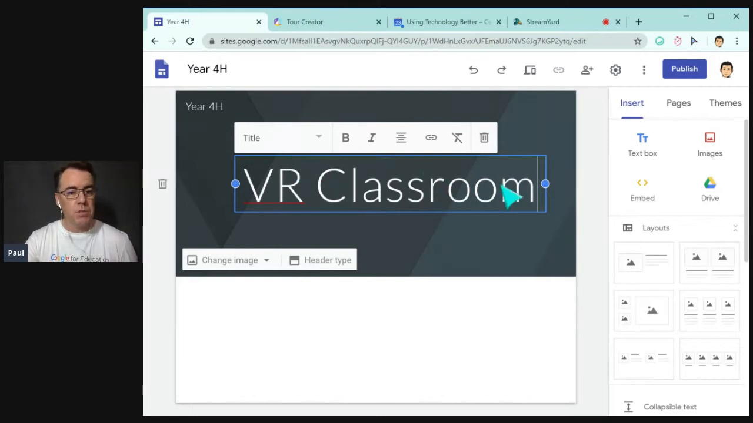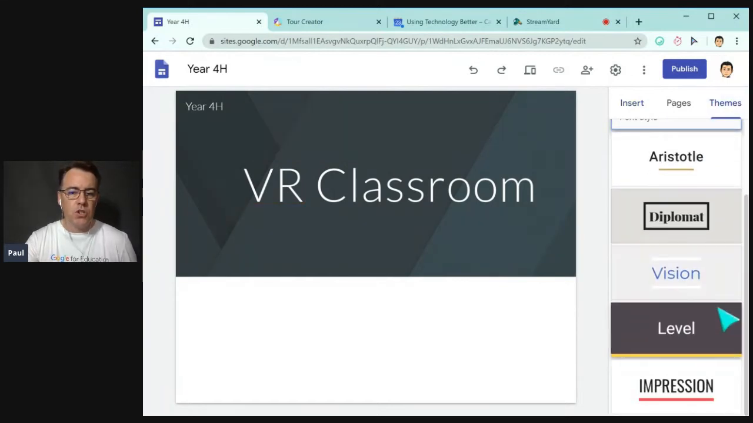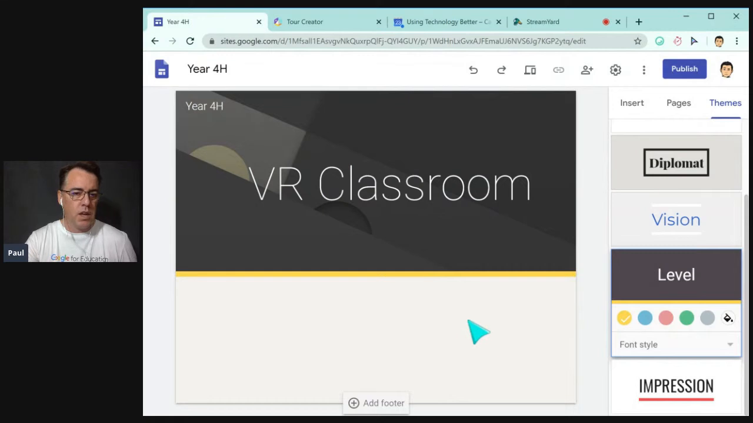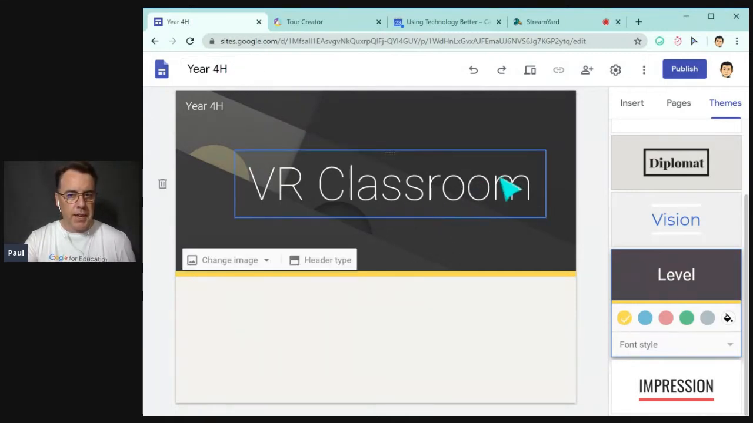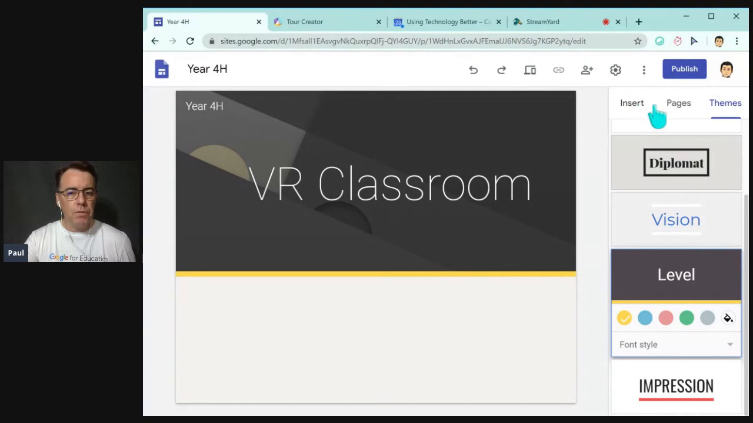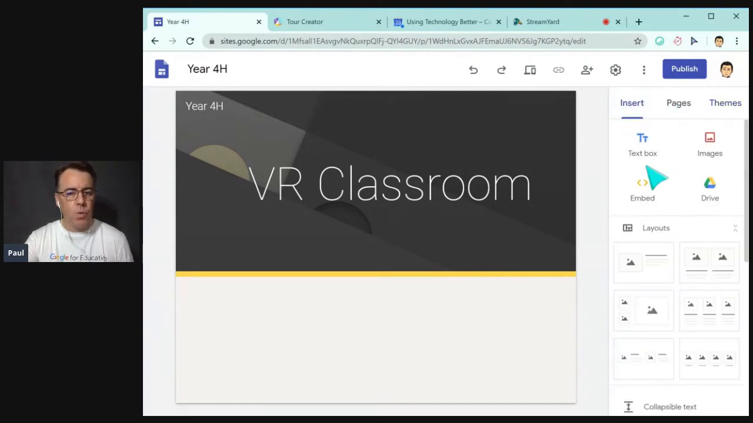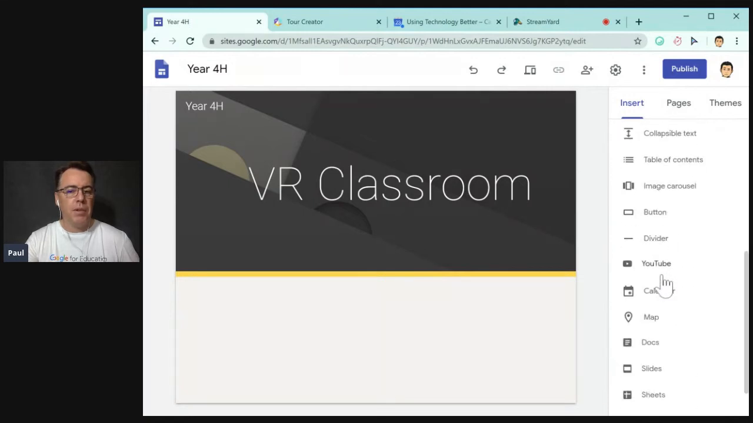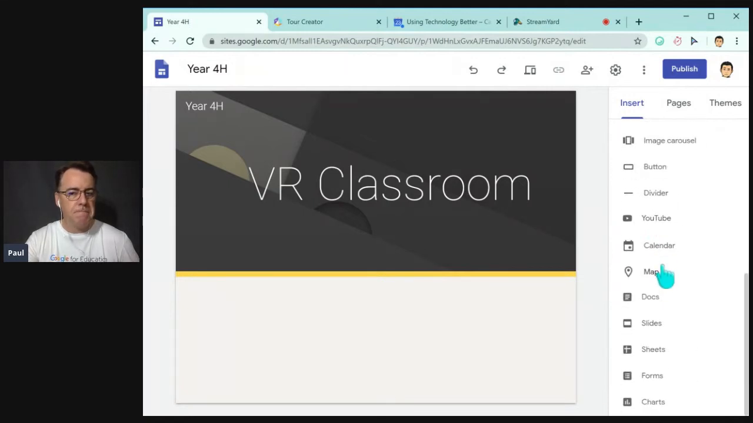You can see here I've got some formatting tools, which is great. We've also got themes. We've got some categories over here on our menu: insert, pages, and themes. If we go to themes, this is a good way of selecting something nice quickly, with color palettes that work well together. I've got the name of my doc and the name of my website here. If we go to insert, that's where we can start building our content and building out our website. It's a really good thing to have a little play around with and have a look at all the different things there.